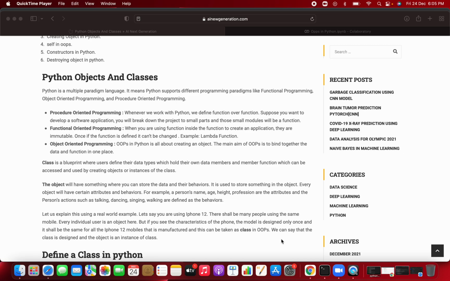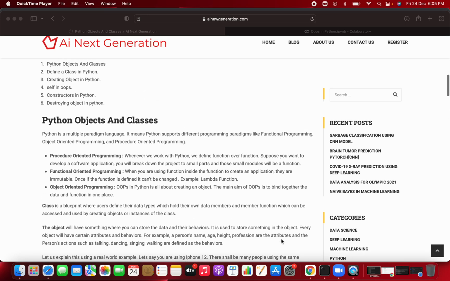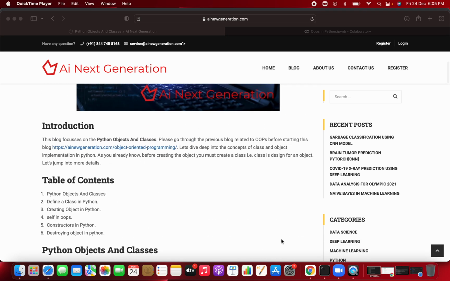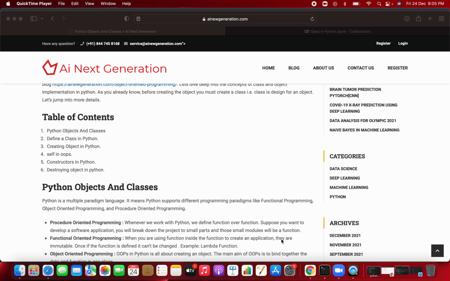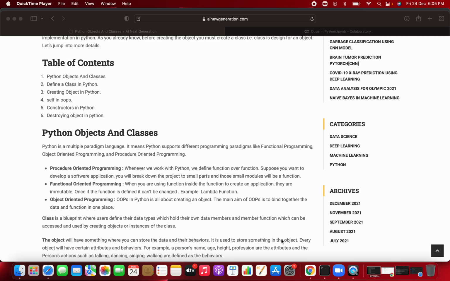In the previous video we already saw the introduction of OOPS, what OOPS is, and the different types of approach, that is the functional approach. We have gone through the procedural approach, and we also understood the OOPS approach, that is the object oriented programming approach. Now we are going into more depth in object oriented programming, because this is the approach we are going to follow in this whole series of videos related to OOPS.